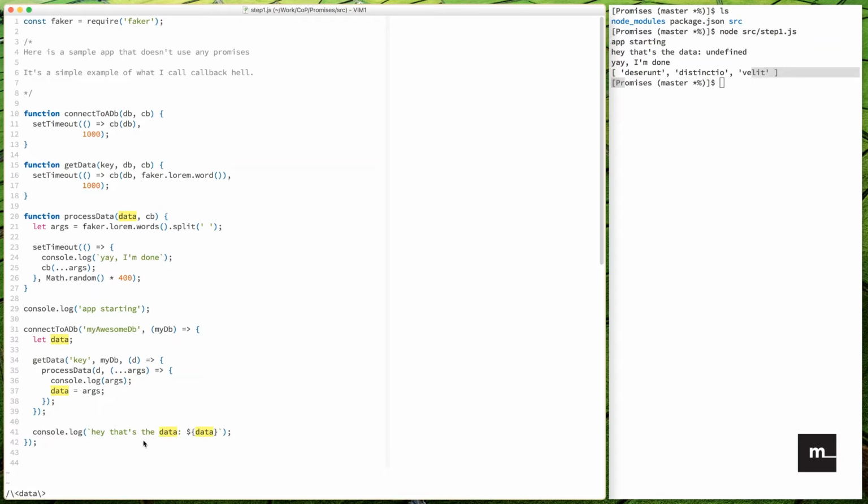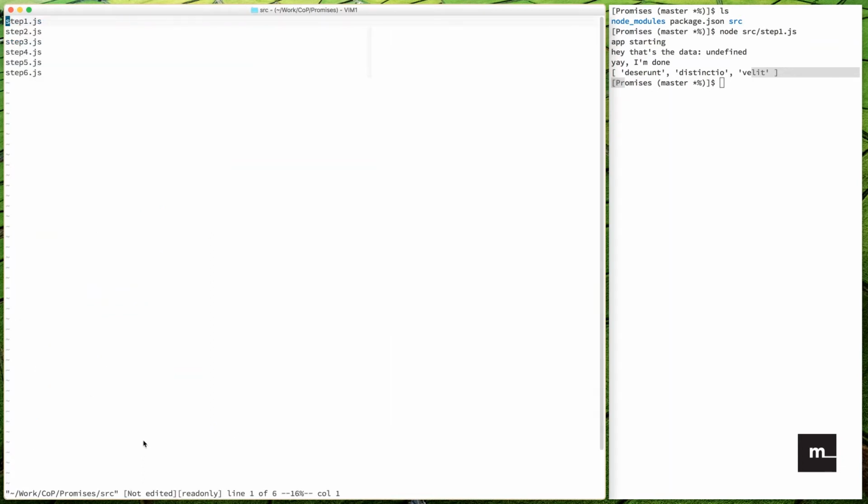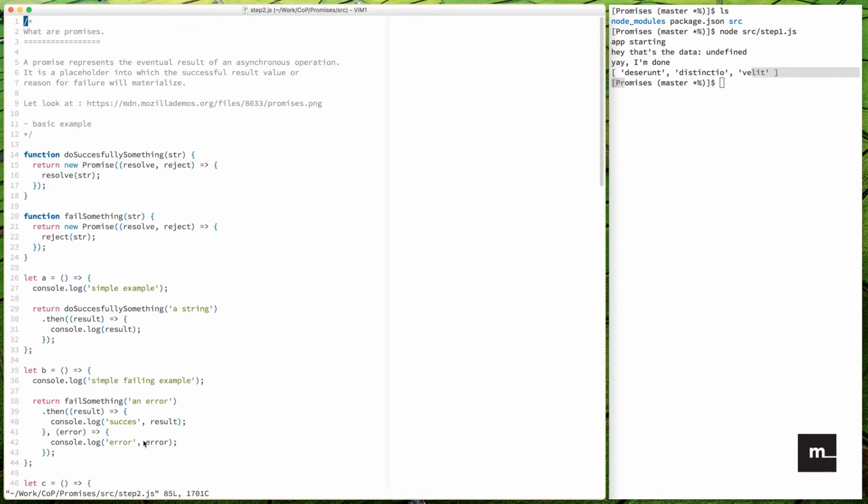Let's see what promises actually are now. So what are promises? This is coming out of Wikipedia. Promises represent the eventual result of an asynchronous operation. It is a placeholder into which the successful value or the reason for failure will materialize. That's exactly what a promise is.